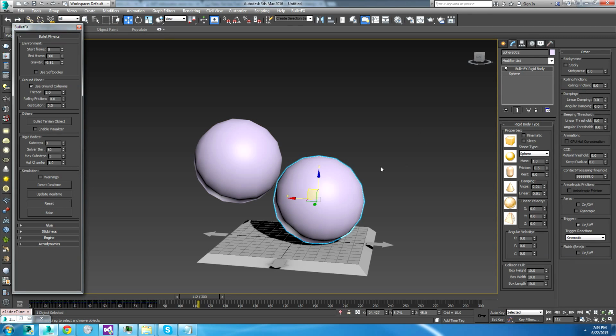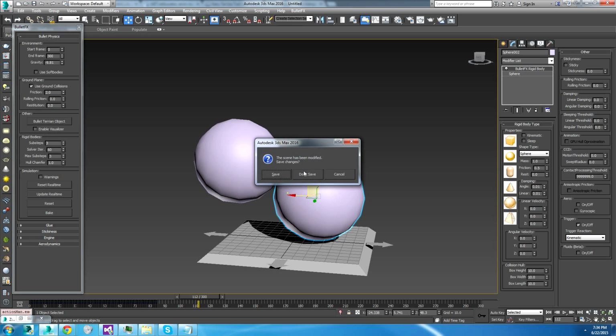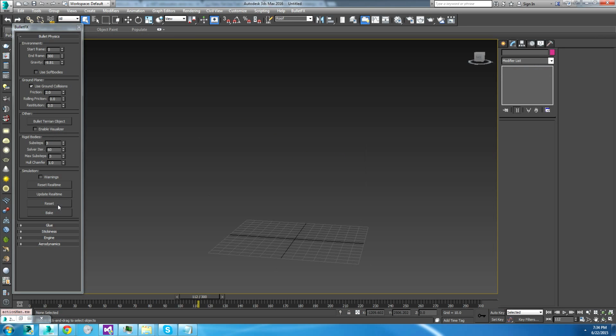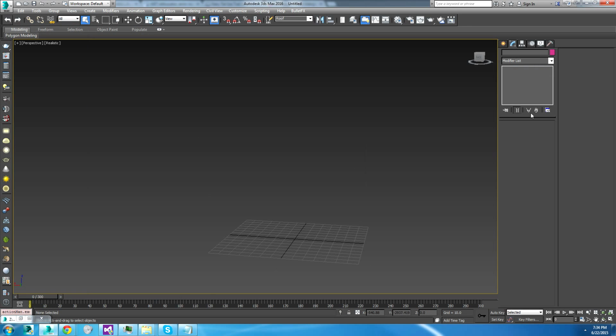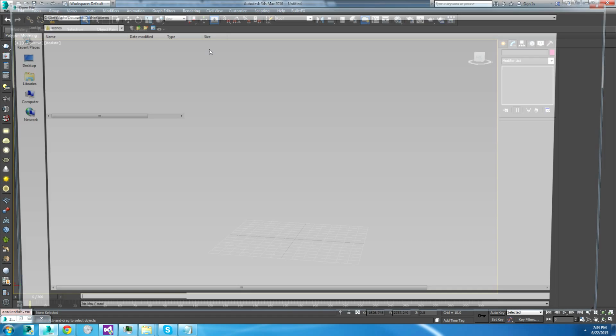We're going to talk about scripting BulletFX. Go to new, reset, exit out of this. We don't need that anymore. So let's get started. Let's open up a little example scene here.